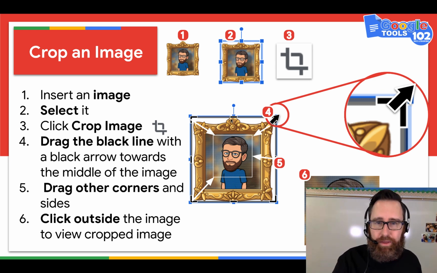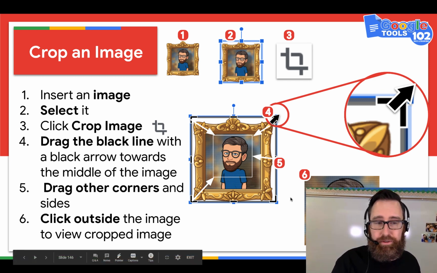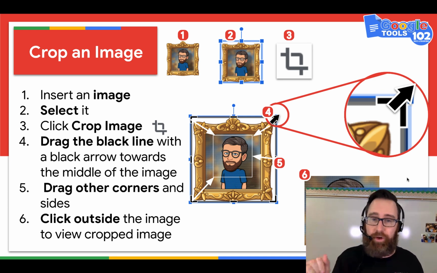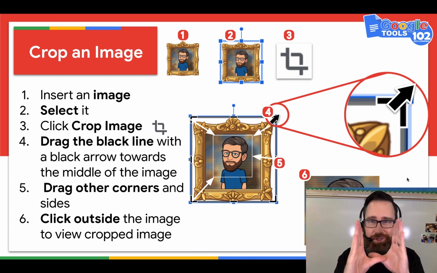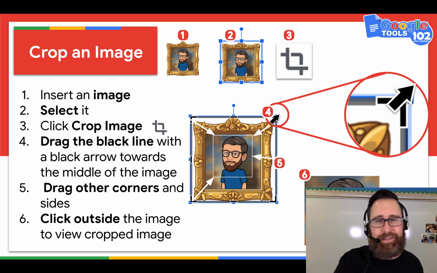Then you can drag the other lines, the other black sides and corners, you can drag those all in until you have the shape that you want. Then the last thing you do is you click on the outside of your image, and then you will see your cropped image. Let's see what this looks like.